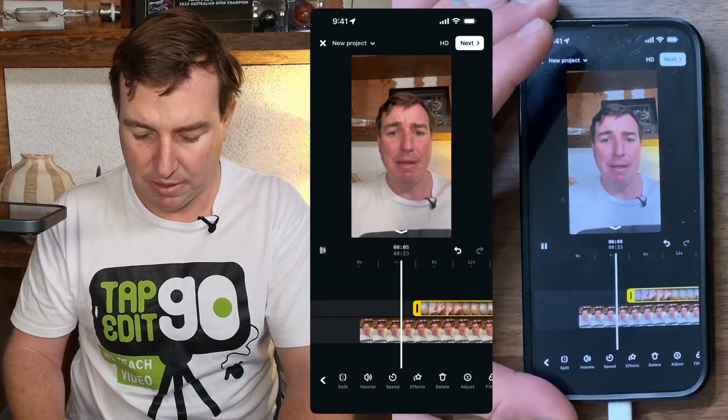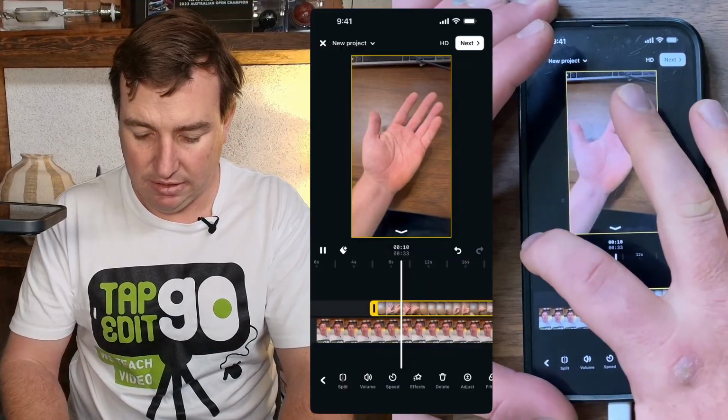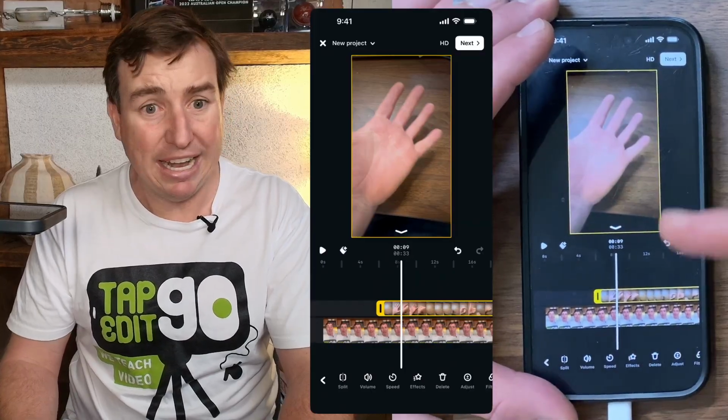And literally all I have to do is press play. Basically, this is my hand right here. Even though I'm talking on the camera, you can see right, yeah, so it's added a cutaway over the top.